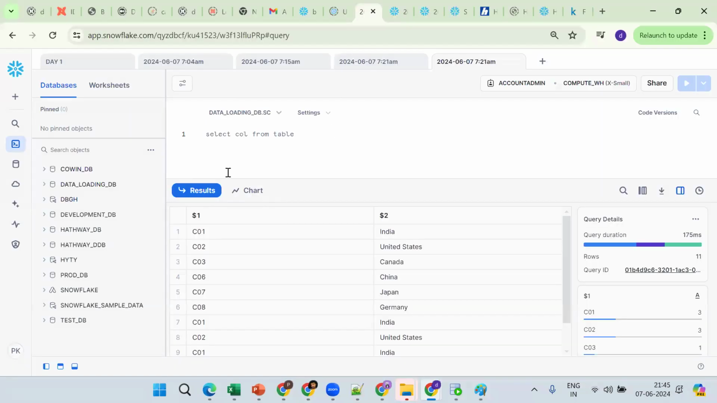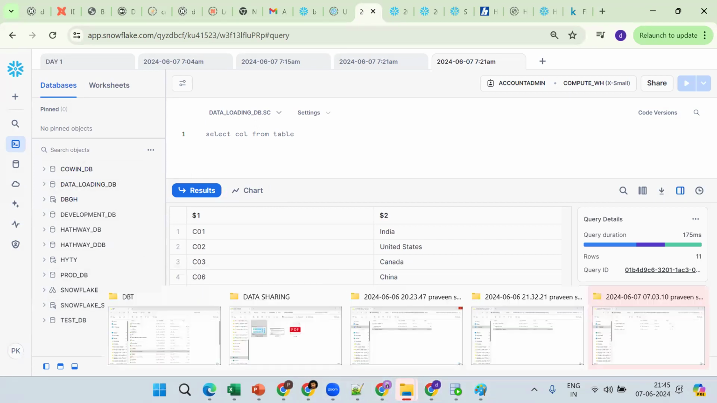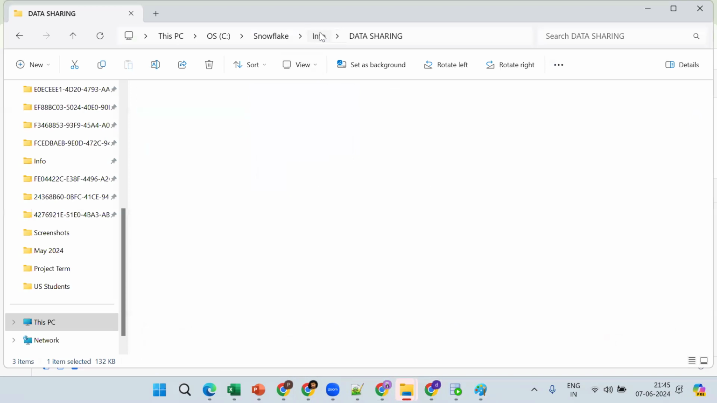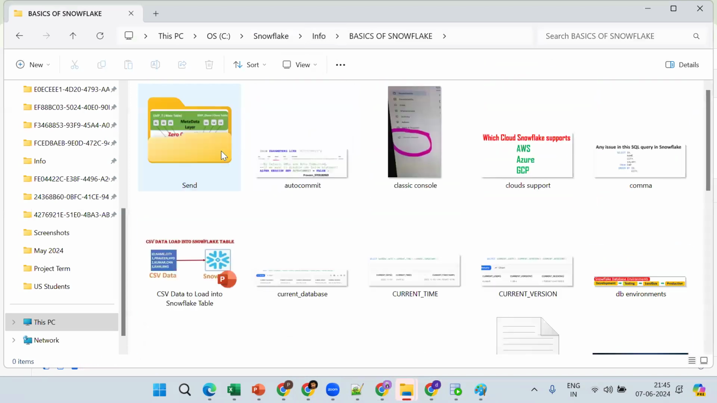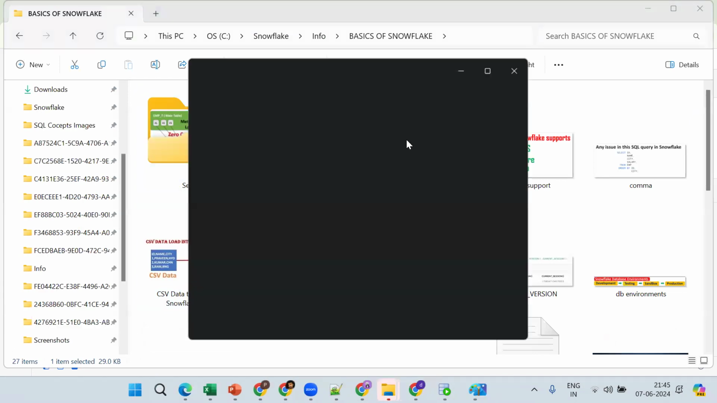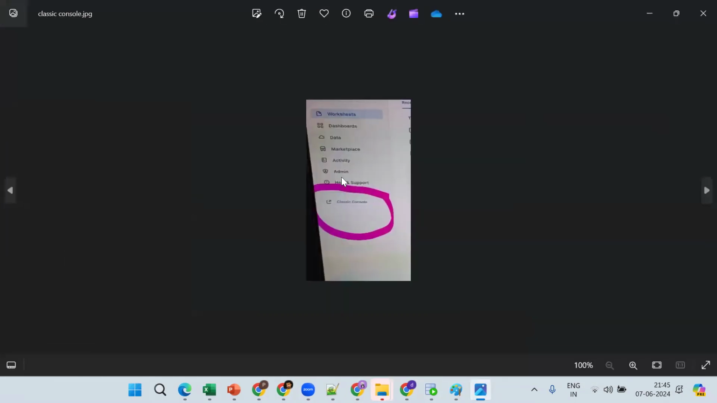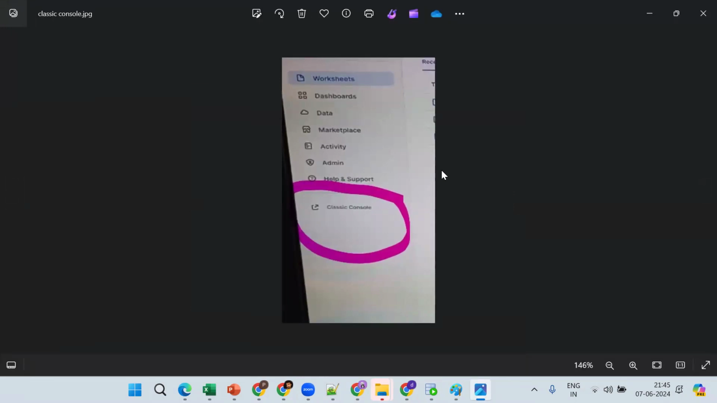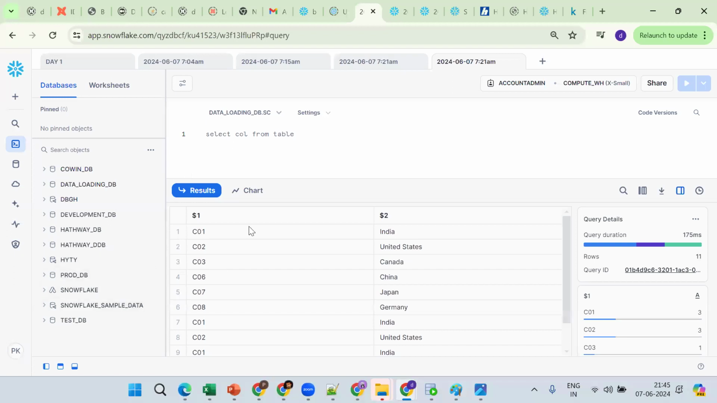In the free edition, we don't have the classic console. Let me show you how the classic console looks. Sometimes they'll ask, we need UI working. So we'll get the classic console like this. If you click the classic console, it will navigate to the classic console. In the free edition, we can go for only Snowsight UI. If anybody asks what UI you work on, you can say you work on the classic console as well as Snowsight.